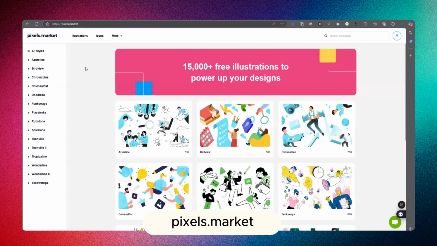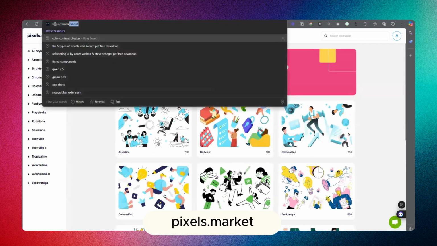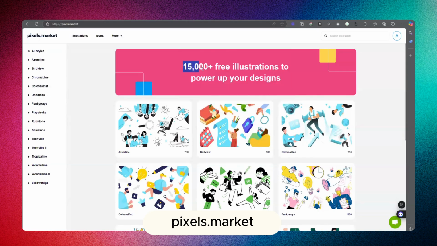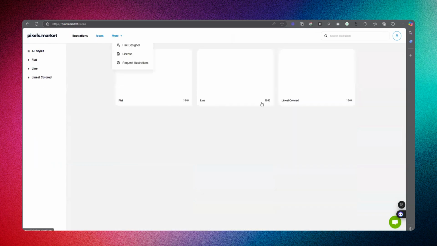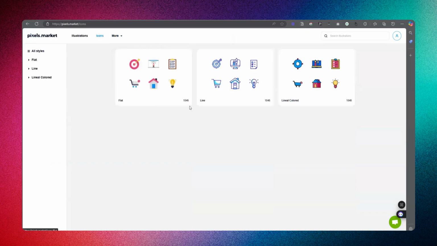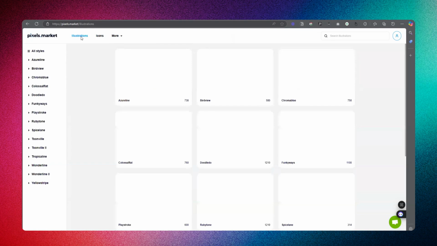Another one is this. I really like this platform a lot, pixel.market. They have over 15,000 free icons and illustrations. So you have your icons in this section. You can see icons, this icon pack is 1,046. Then you have illustrations, 15,000.